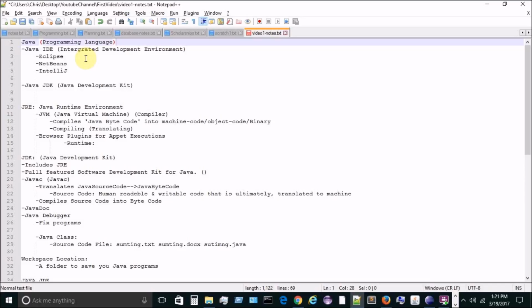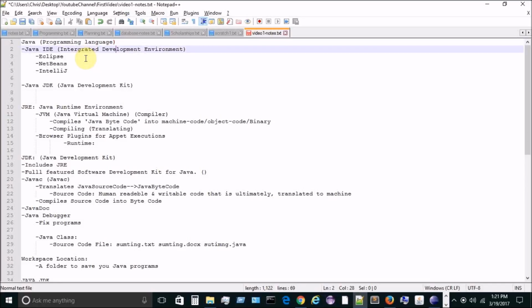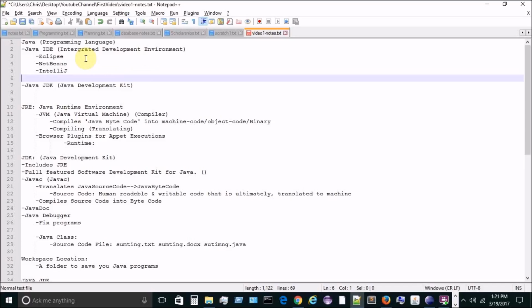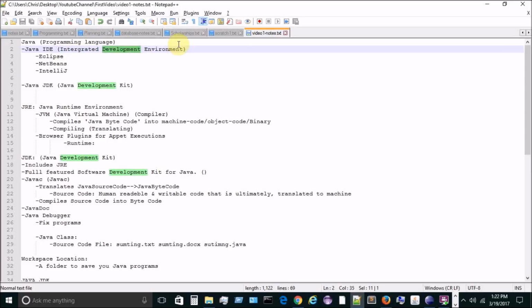and to create your first Hello World Java application, you are going to need a Java IDE and a Java JDK. Now let's go over what these things are, because it's important to know all these terms and all these components, and know what they actually are, so you can better understand what you're doing and actually do cool things with it. So a Java IDE stands for an Integrated Development Environment.